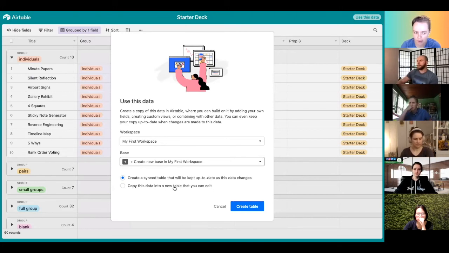So if you were like, I like the table, but there's a couple activities I never use and I really want to swap them out, or I want to be able to add my own activities to this database. Like I want to have Meg's facilitator cards as a foundation, but I want to be able to add my own to it. Then you would want to copy this data, right? And then you would have your own set to work on and to build from.